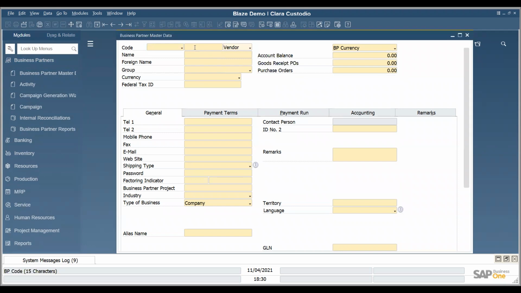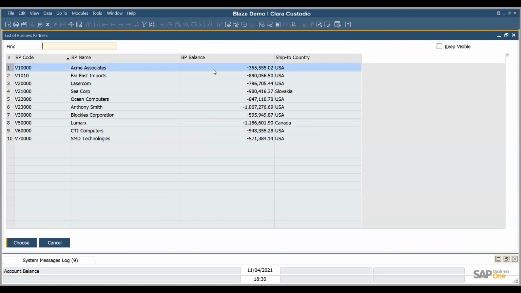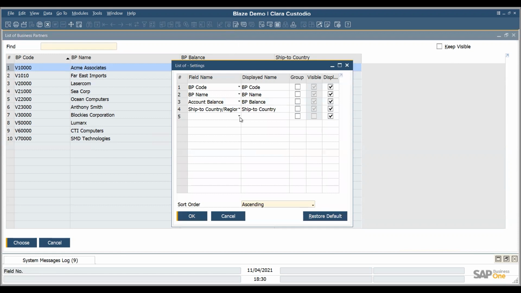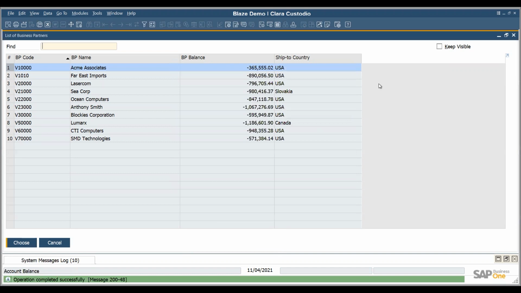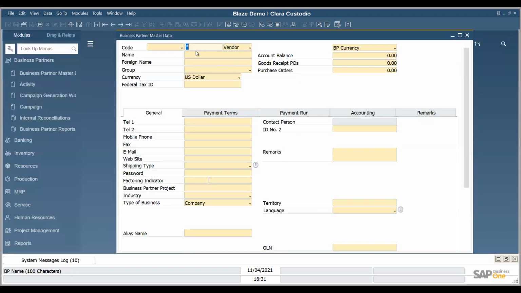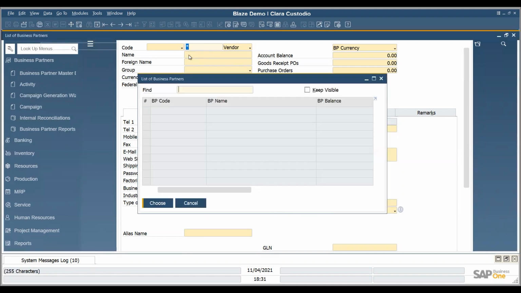And once this window opens, you would select your vendors. 1099 only applies to vendors. And then you just place an asterisk in any other field. And when you click on enter, this is going to show a report with all your vendors. The next thing you can do is go to your form settings for this report. And we're actually going to add the fields 1099 box and 1099 form code. Once we update this, we would need to close this report and then click on enter again, run it again.